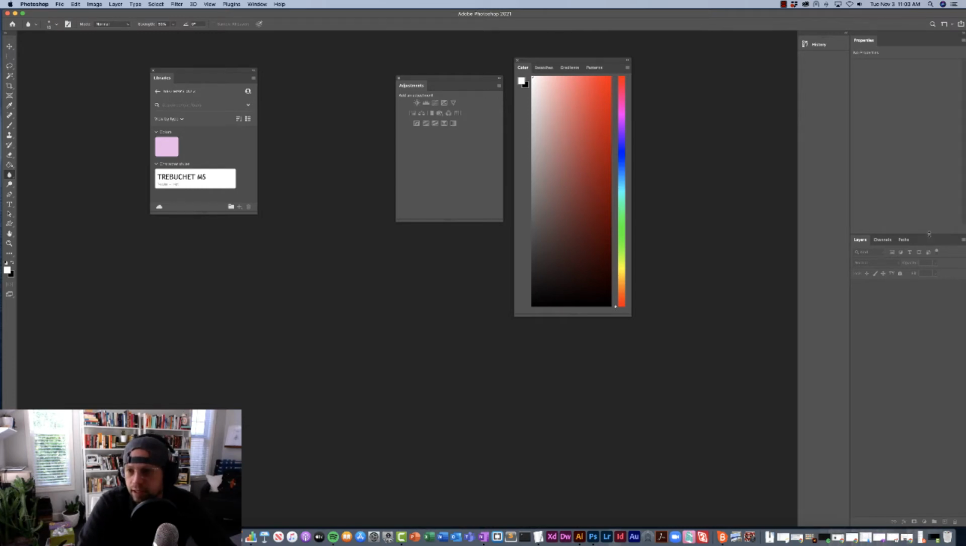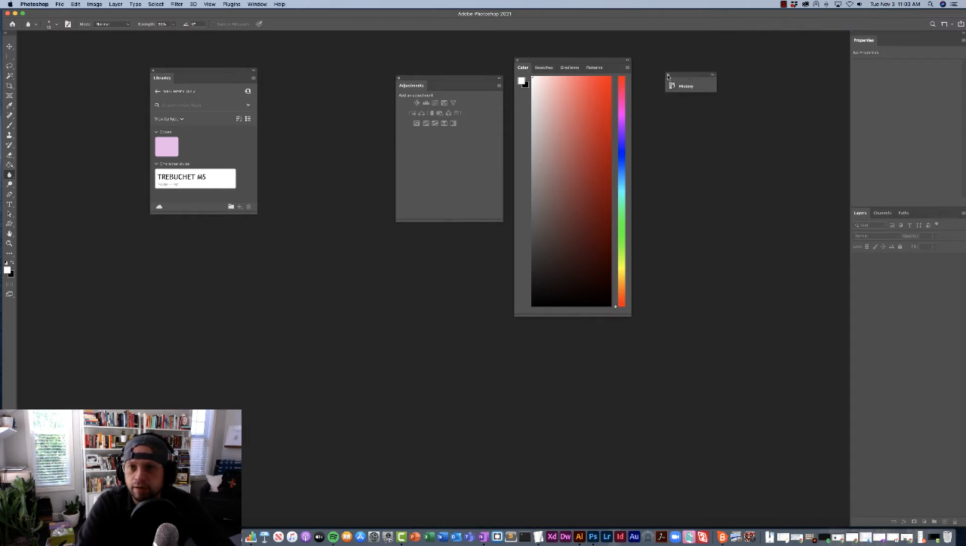I like to have my layers panel nice and large so I can see all my different layers down in here, because I tend to make a lot of layers in my projects. And then I like to have my properties panel open because it gives me a quick view of what's going on. I don't really use the history panel all that much. Some of you might find it helpful, but I don't need that. So I'm going to go ahead and pull it out and exit out of it.